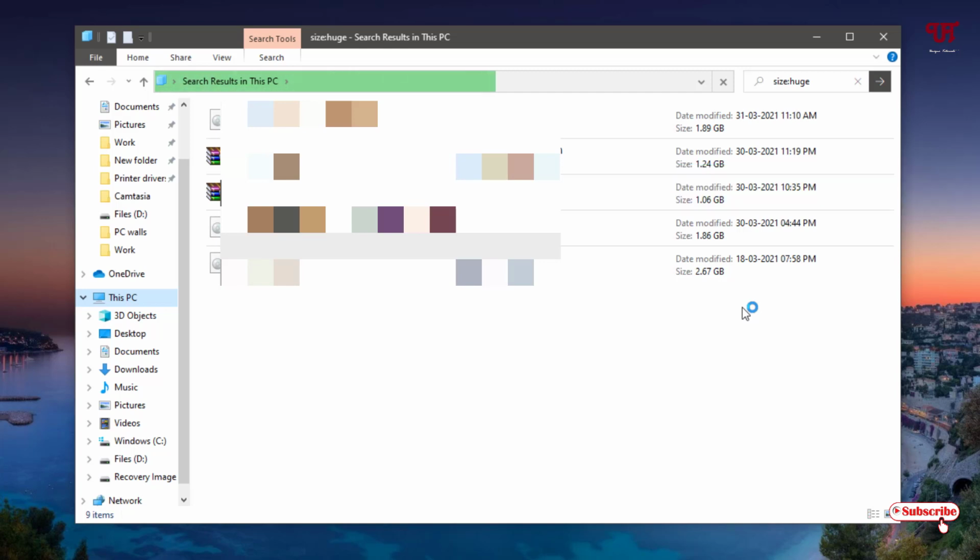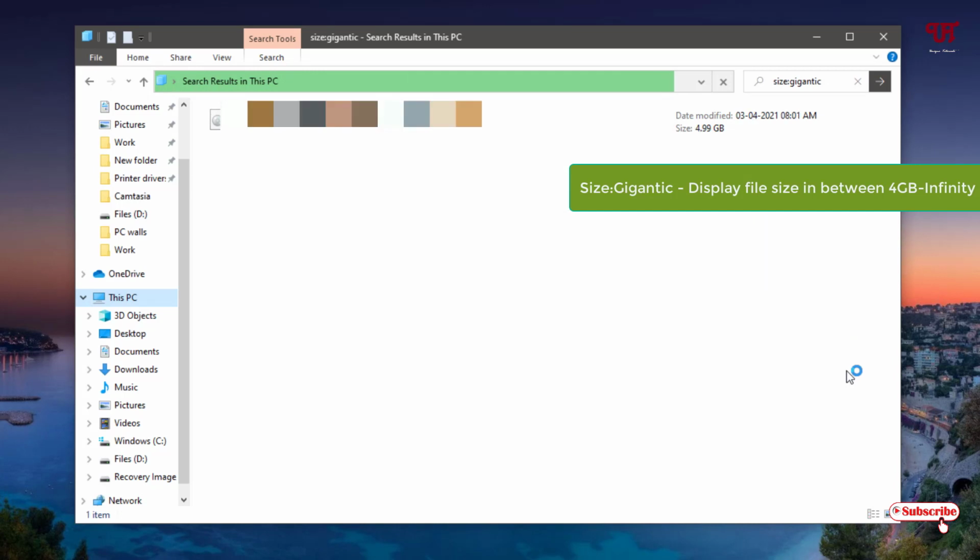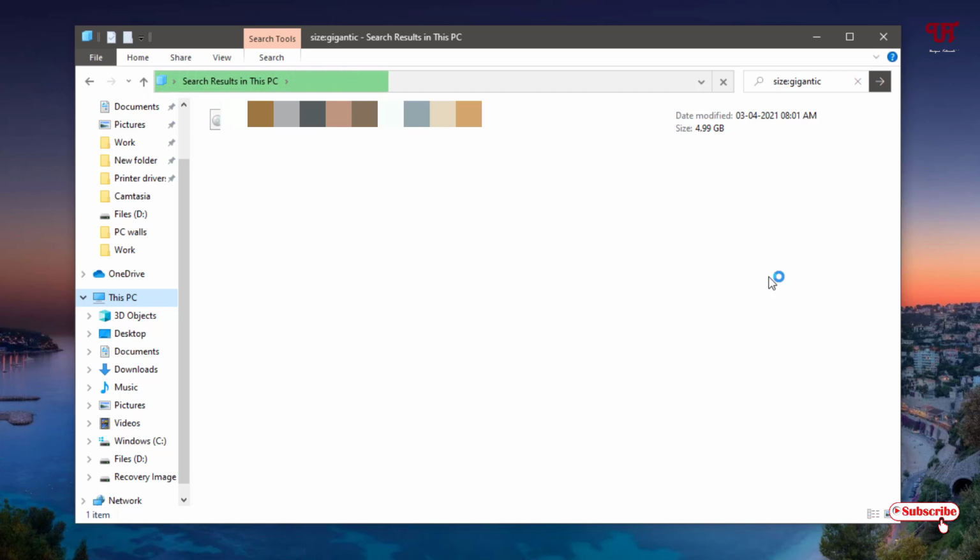And what about bigger than 4 GB? For this you need to type the name gigantic. If you want to search for a file which is bigger than 4 GB, you need to type the name gigantic. After that, just hit enter. Now all the files displayed here will be in between 4 GB and up to infinity size files.